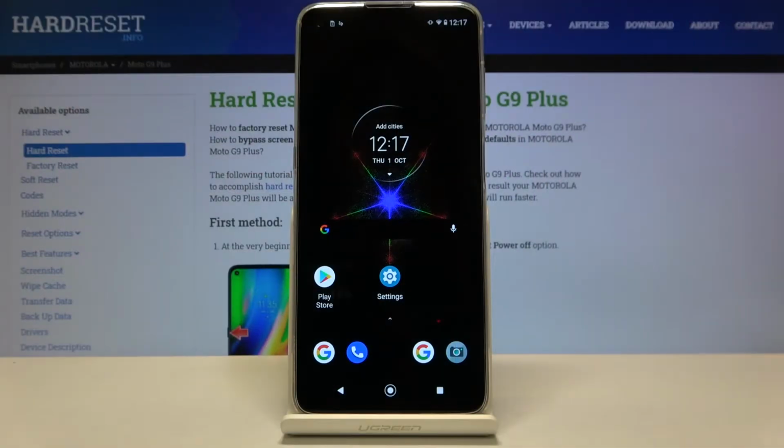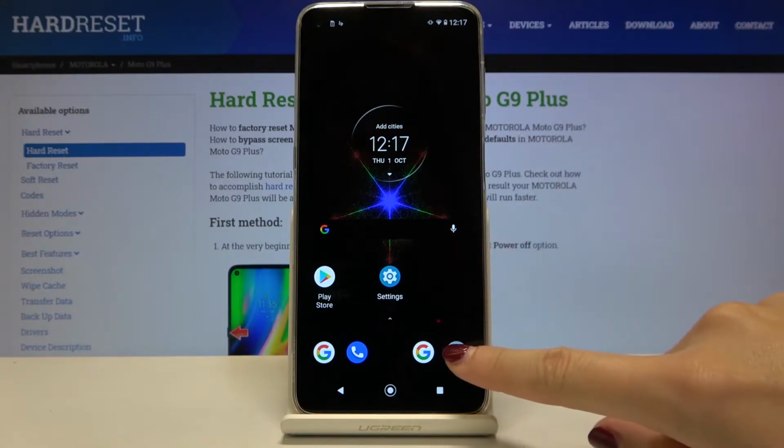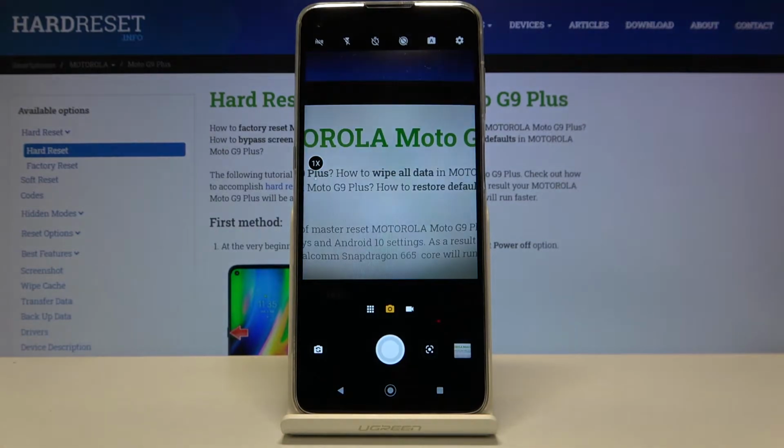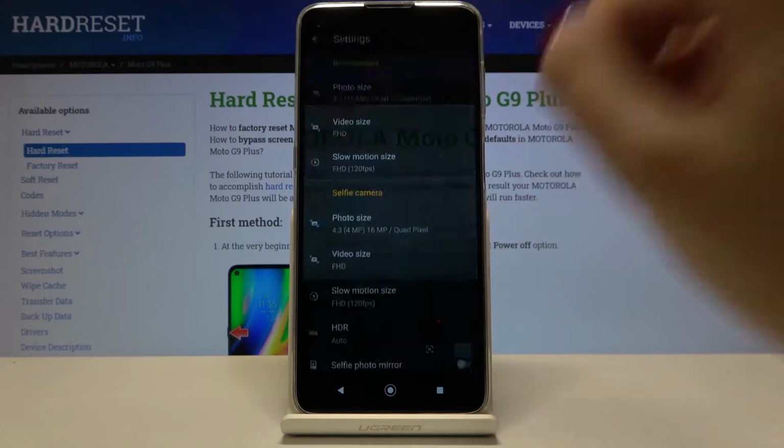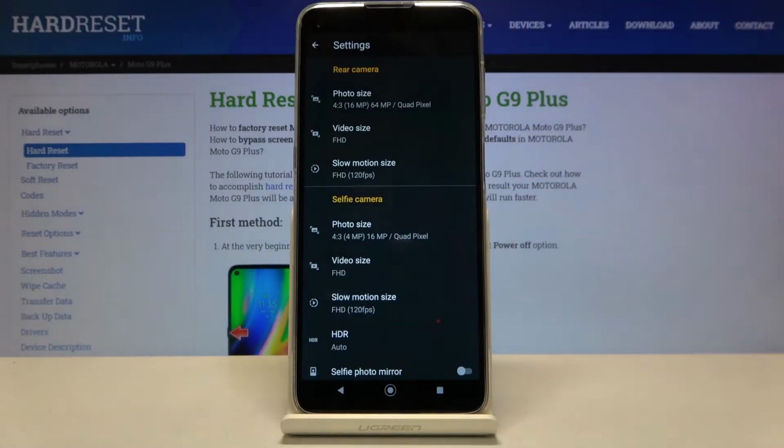Welcome, here I've got Motorola Moto G9 Plus and I'm gonna show you how to manage the camera watermark on this device. So at first we have to tap on the camera button here to open it, and for now we are in the standard photo mode. From here let's go to the right corner. When we tap on this button we can open the advanced camera settings.